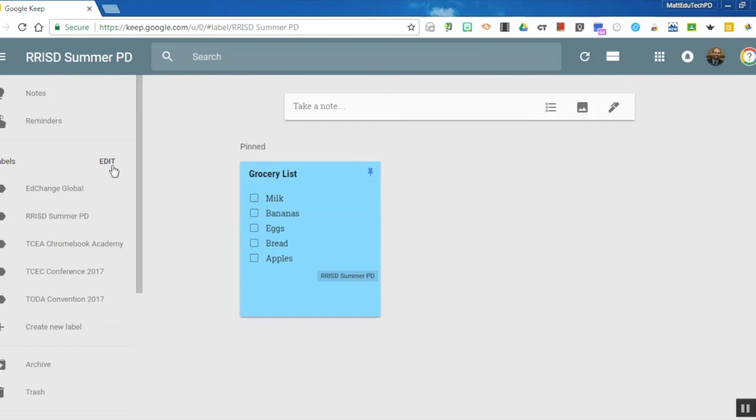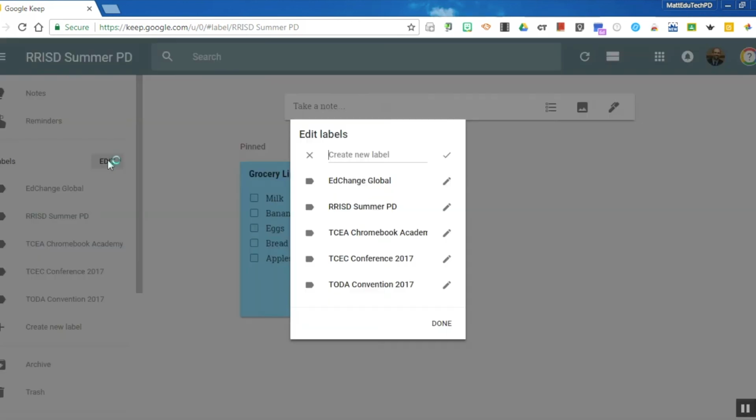Let's talk about editing a label. So I'm going to click on the word edit right here. What you'll notice is on the right-hand side, you have these little pencils. You can click on that and rename a label if you need to. The other thing you can do is if you want to get rid of a label, you can also delete it. That's pretty valuable too.